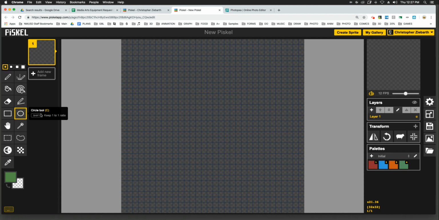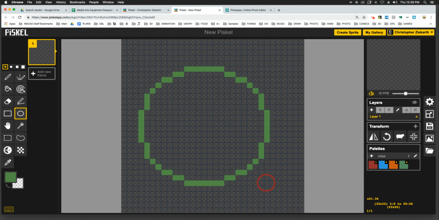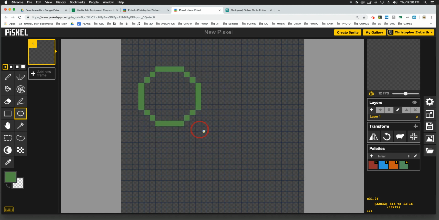I'm going to use the circle tool now and click and drag a circle. And look, it makes like a perfect circle. But I don't know for sure if it's a perfect circle. It looks pretty good to me, so I'm not going to complain about this. But in order to ensure that it is perfect, hold down the Shift key. You can only make a perfect circle while you're holding the Shift key.